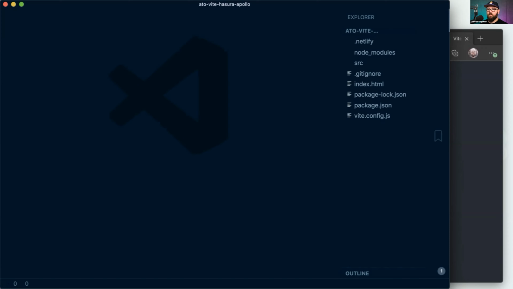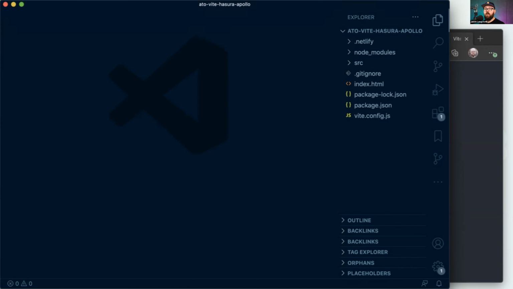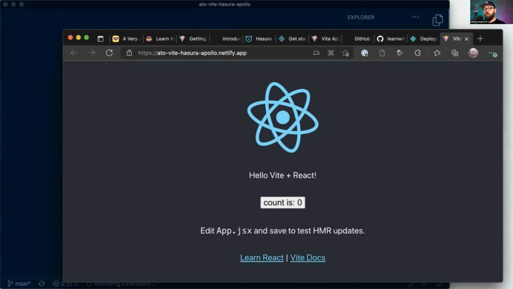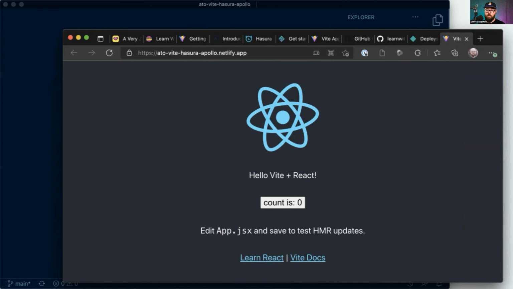So the first thing I want to do is figure out how we want to set this thing up. So my goal today is to build a site that will let everybody vote on something, okay?